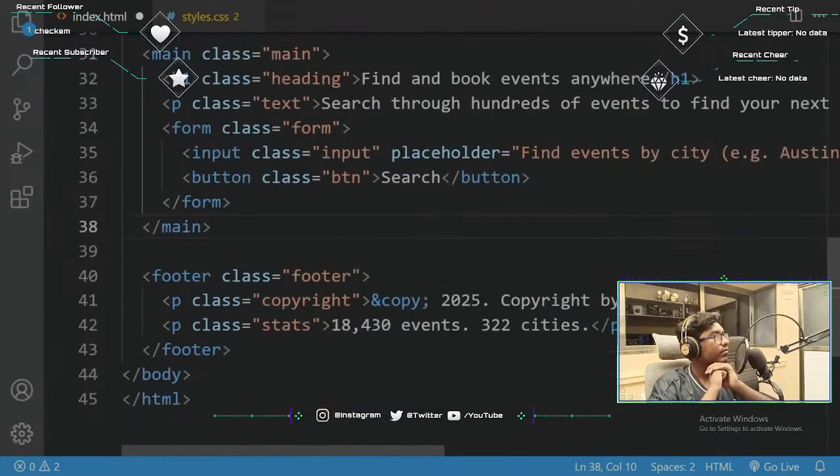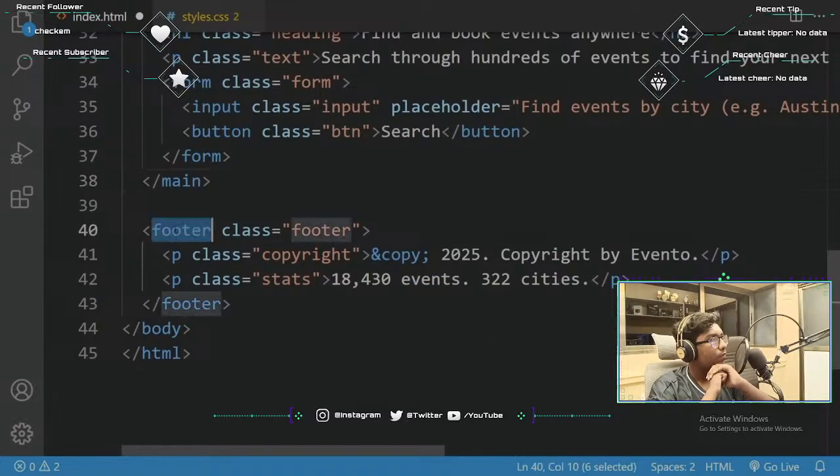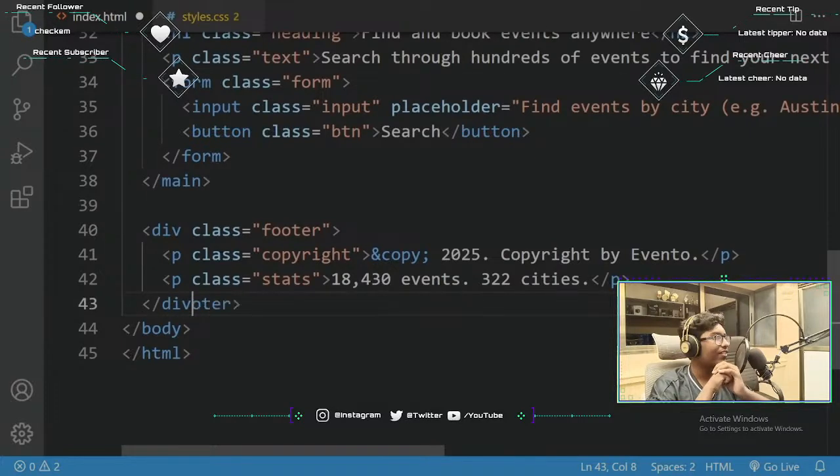And also, an additional advantage of using semantic tags is it's better for search engines, right? So when Google comes to your website, Google is going to go through your HTML. It's trying to find out what it's all about, and these semantic tags can help Google figure out what's going on. We've also used footer here, right? You can also use a div here if you want. But a div is a generic container tag, and this is a footer, so we actually have a footer tag, so it's probably better to use that one.